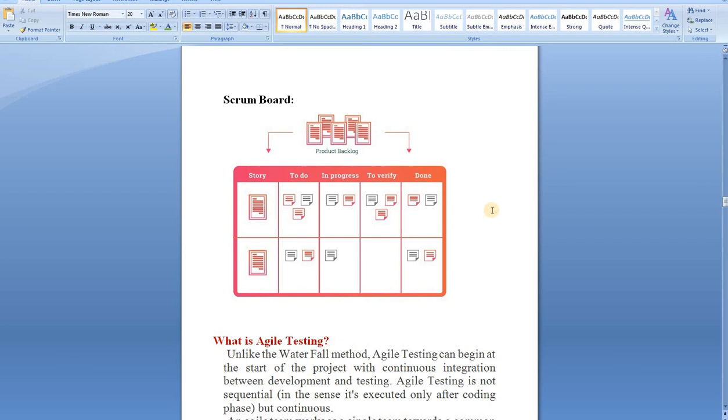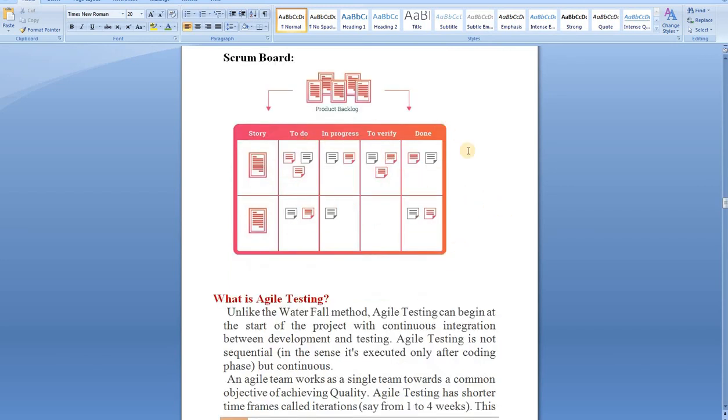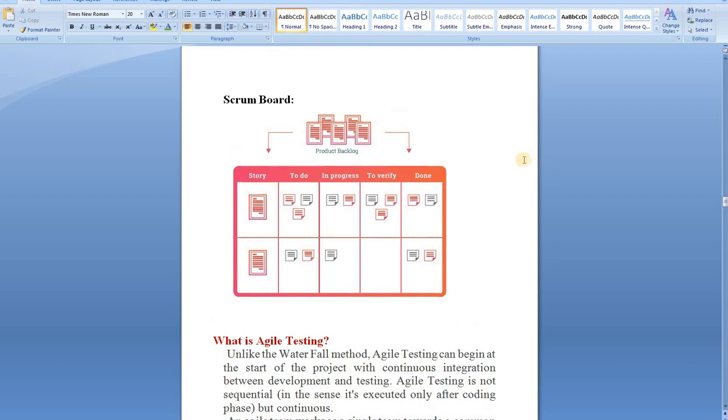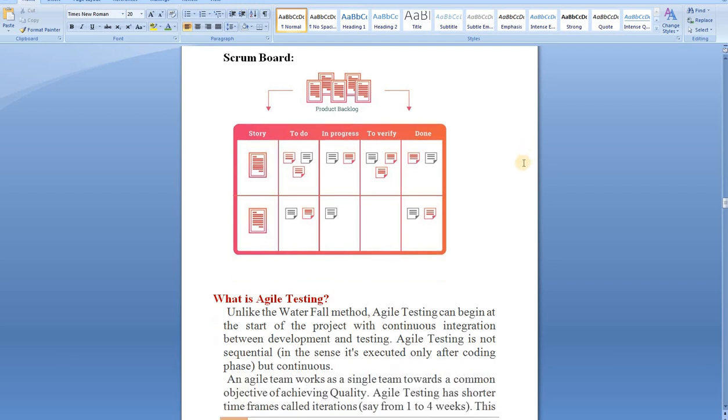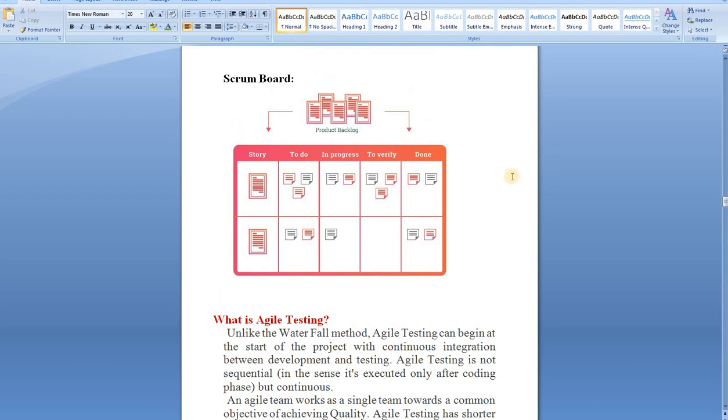Scrum board, it's something like that when your sprint starts, in software like Jira, as well as physically. A lot of companies follow the Scrum board physically also. Like in your meeting room, there will be a wall. They create some columns, something like a story column, to do, in progress, to verify or test, and done column. So they use sticky notes over here.